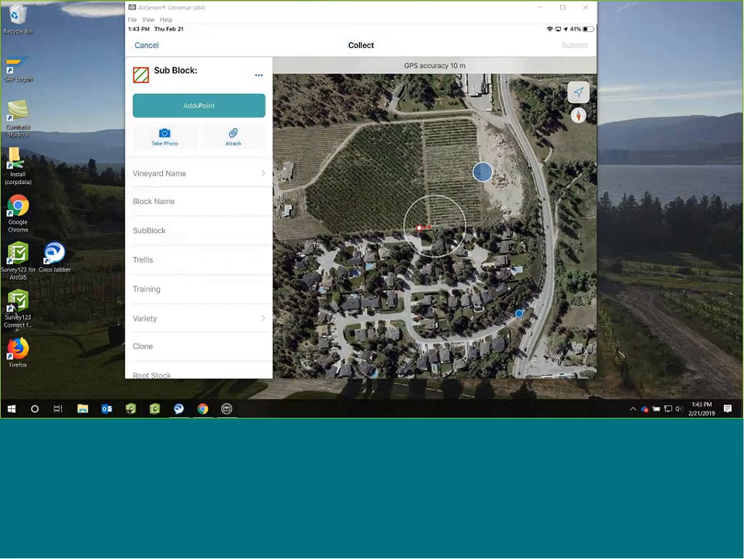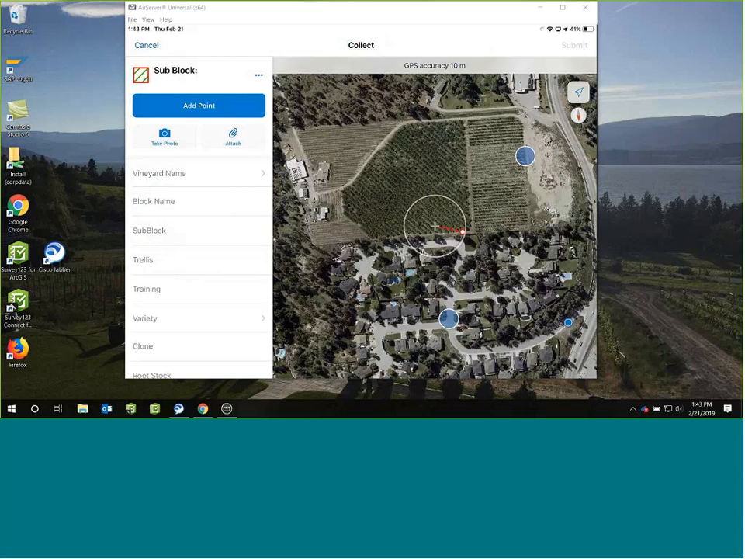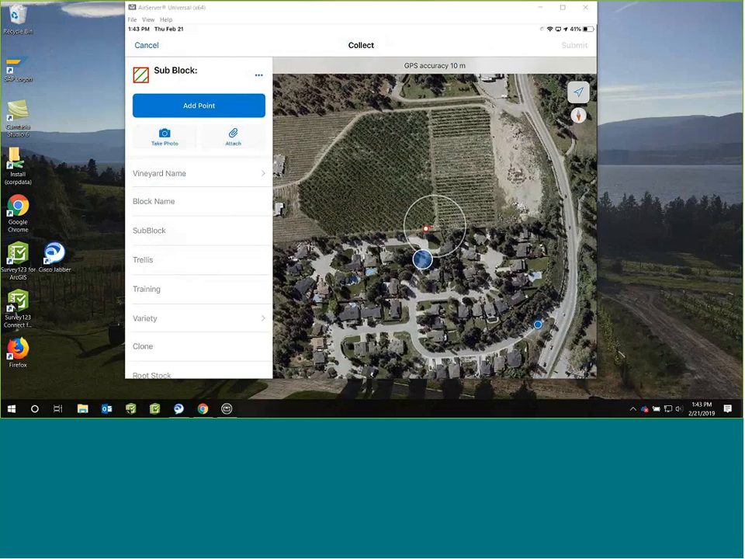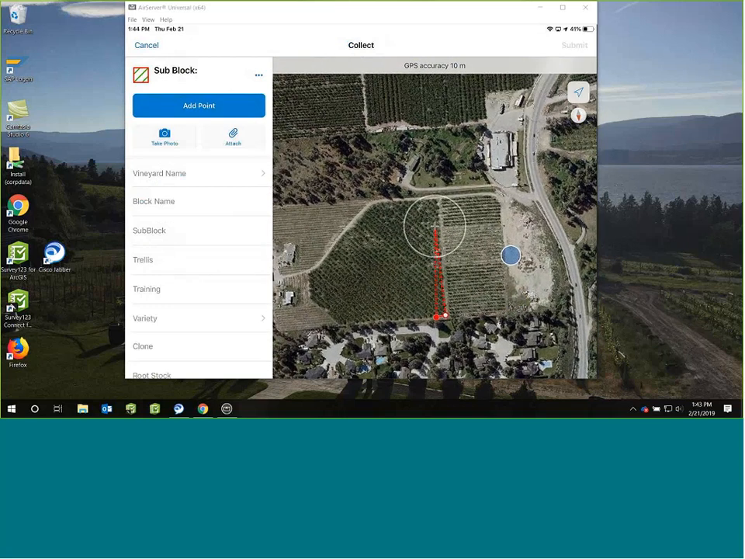Okay, and I'm just going to pretend that here I am in the field, and I'm going to go in and start digitizing in a polygon. So I'm just going to add some points. And you can see this crosshairs. This is kind of our cursor on target experience.